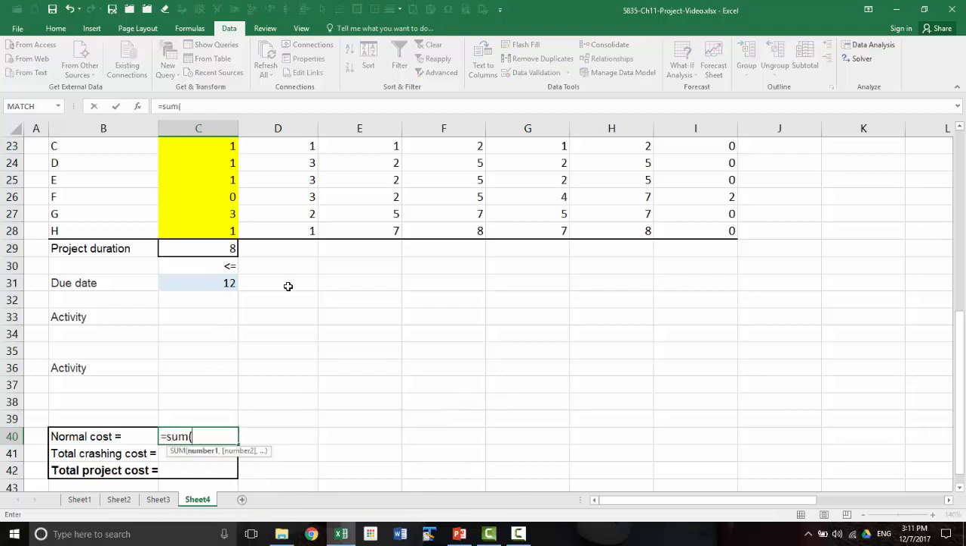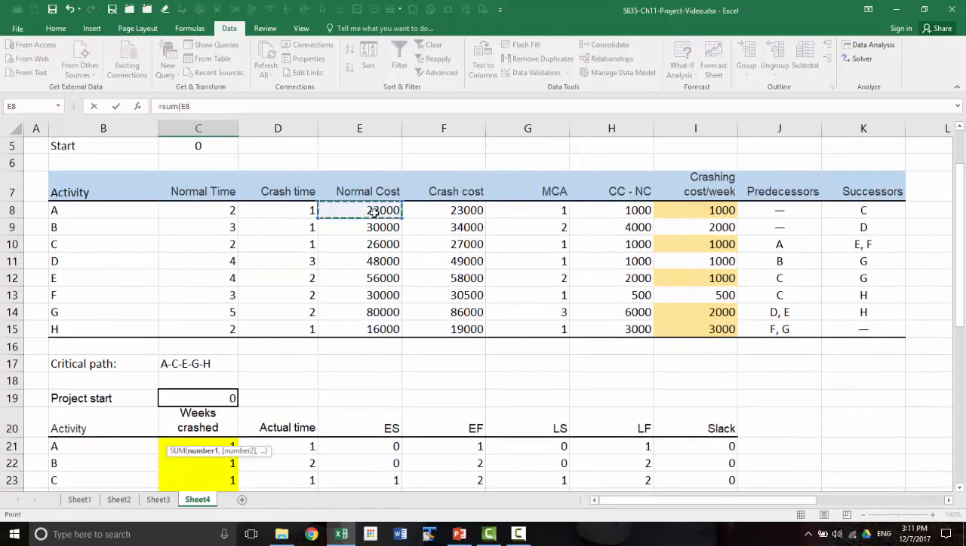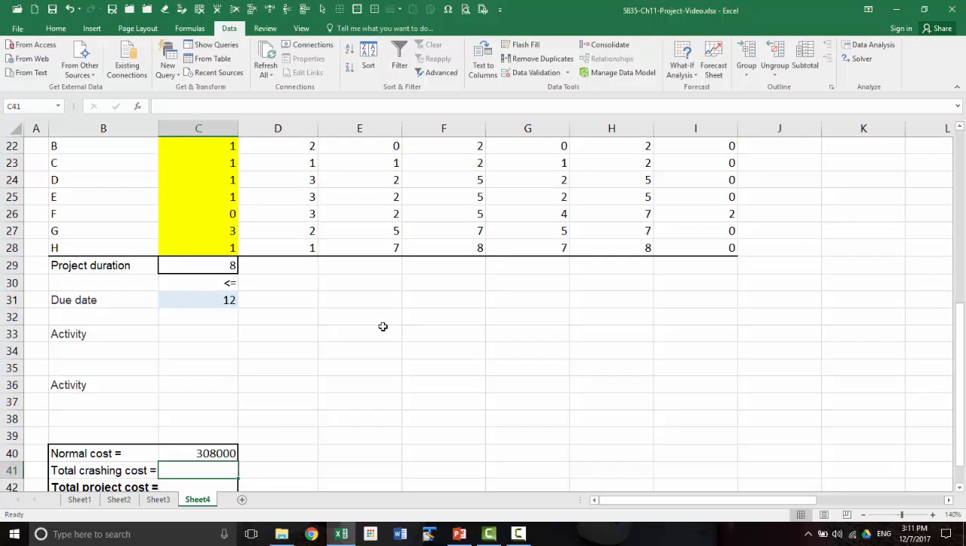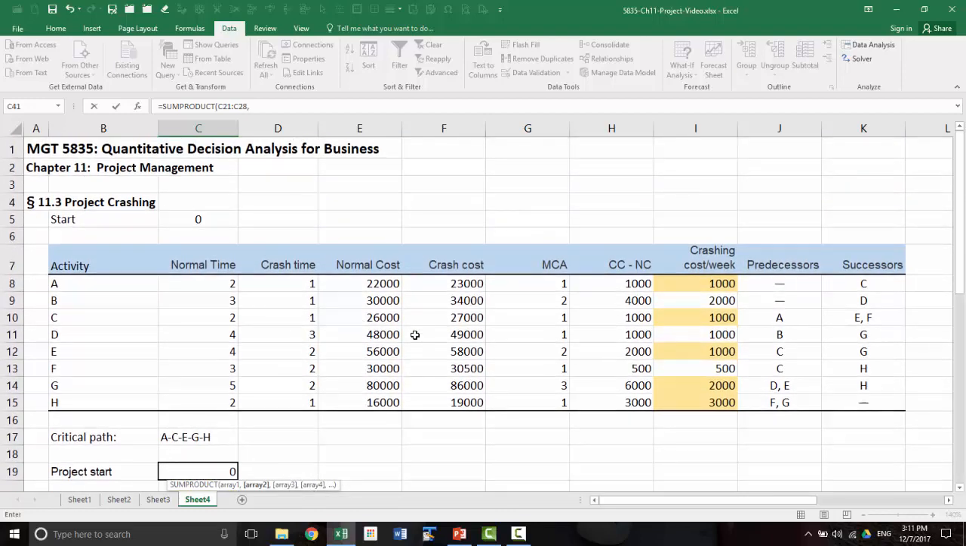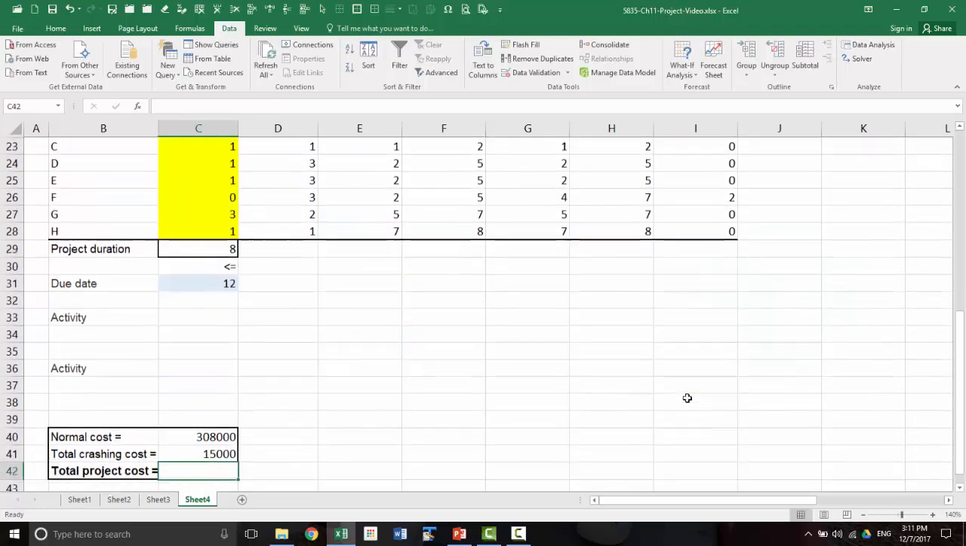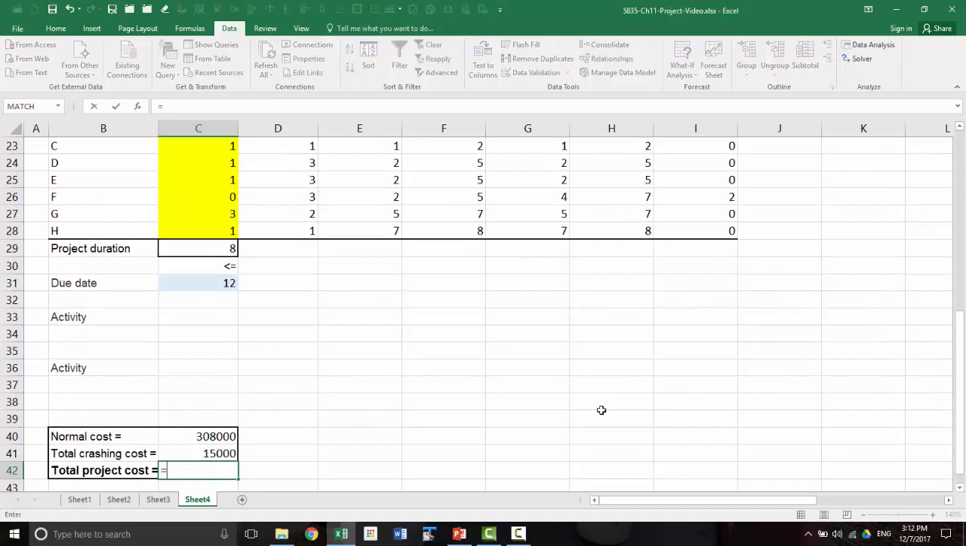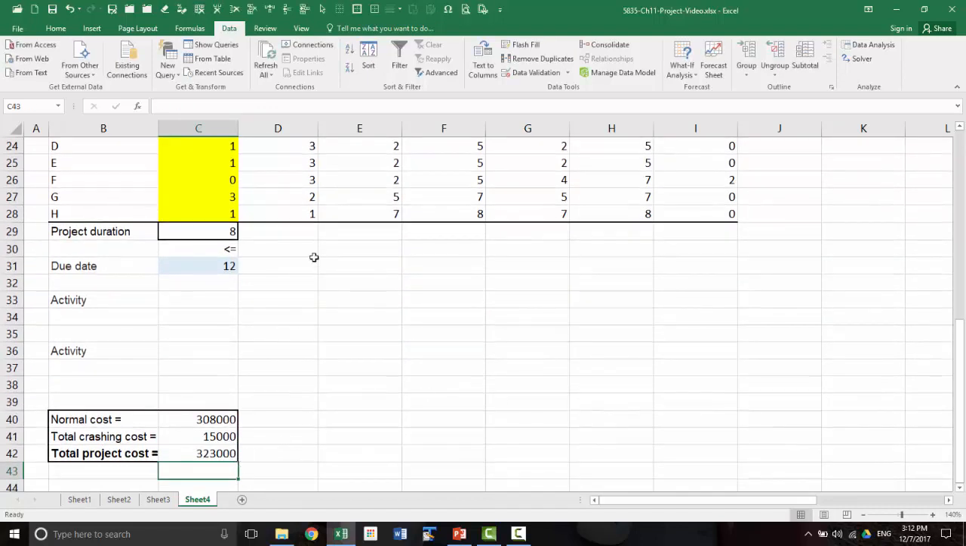So we have the normal cost is that, right? And crashing cost is some product of how much crashing we are going to do. Okay, a crash cost per week. So this will give us how much will be the cost of crashing, and when you add the two, you get the total cost. And we want to minimize that with this as the constraint.